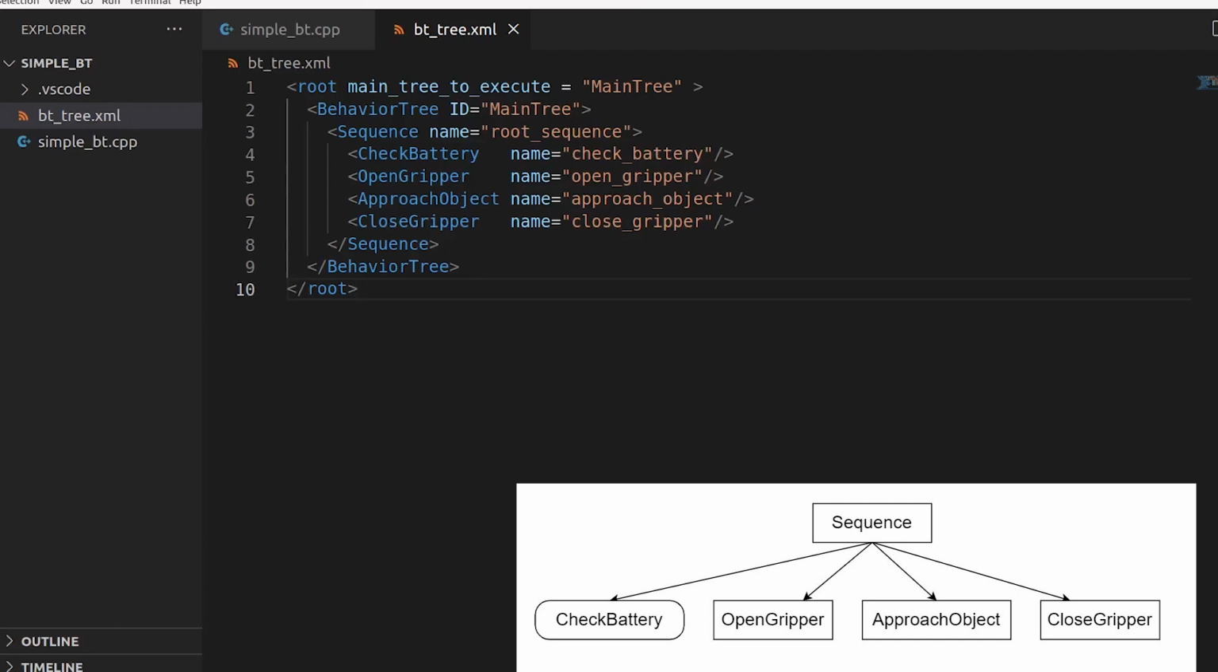Here the first part of this tag is the same as the string you gave in your C++ code, right? So check battery, open gripper, approach object, close gripper. Those were the 4 strings we used to register these 4 nodes. That's why I said that those string names are super important. The name subfield is optional here, but I've still given it here. So this is your entire behavior tree design, where you said that I have one sequence node, and under the sequence node, I have these 4 nodes, which are leaf nodes.